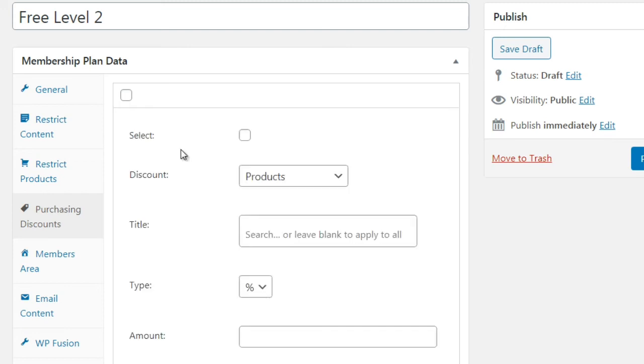If you click on add new discount, you can select all the products if you leave it blank, or certain products. And of course, you can type in the percentage that they get discounted or the dollar amount. Next up, we have members area.